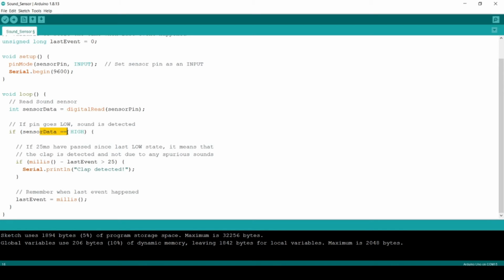First it will detect whether I am receiving anything on my sound sensor, that is, whether the pin is high and it is detecting some sound. Then it is going to check whether the sound is a clap sound. For checking that, it compares the present clap duration with the last event, and if the duration is greater than 25, then it is a clap, and immediately the present clap time will replace the previous clap's time.